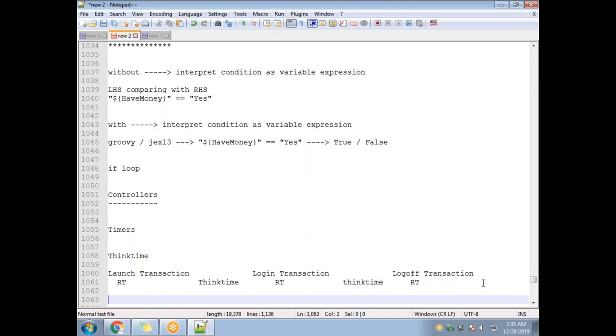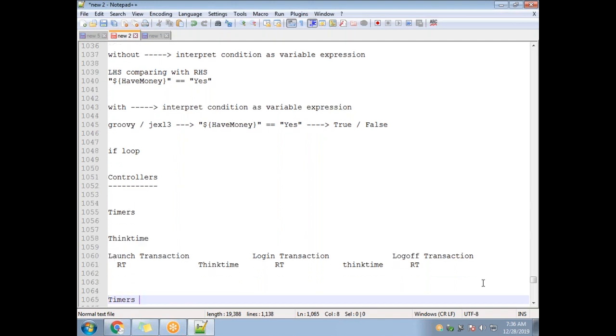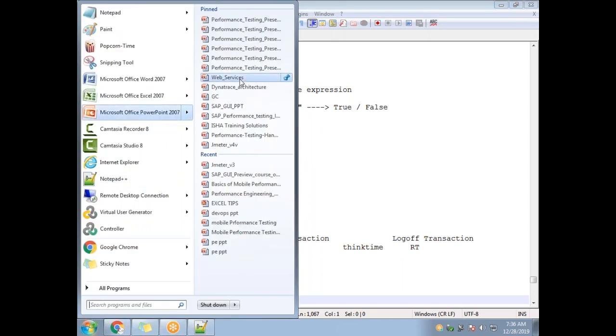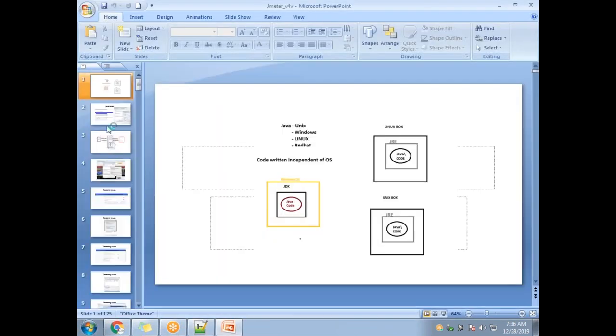These think times can be achieved in JMeter using something called timers. There are different kinds of timers JMeter is giving us. Let's go through these timers and try to understand as much as possible. Let me go back and start my PPT.